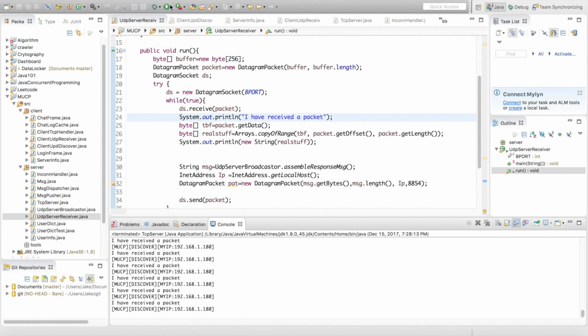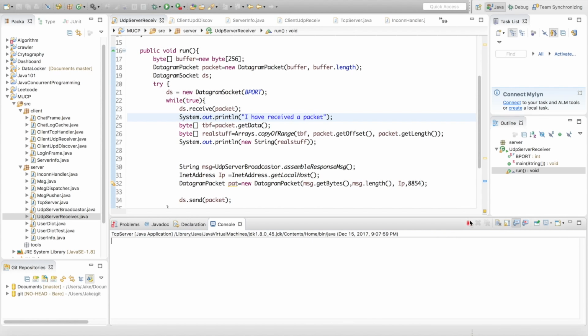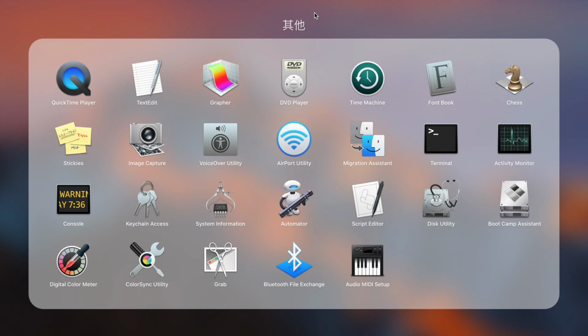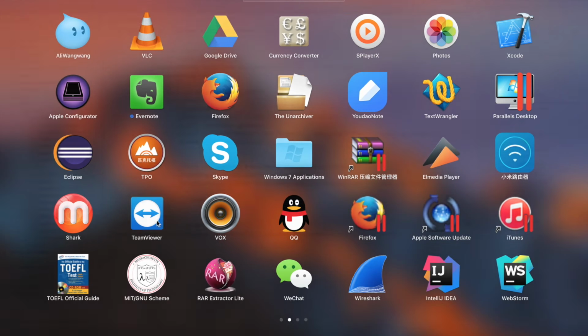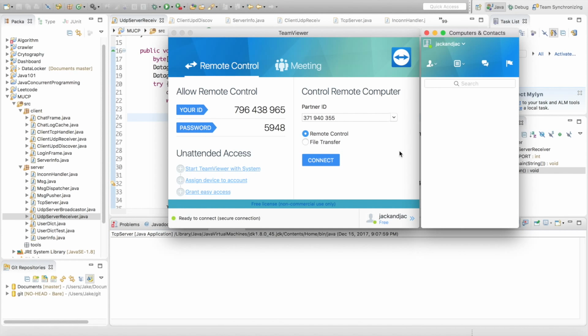In order to start, we need to start a server first. Then I'm gonna start two clients, because the clients need to run on different IPs. They listen on the same port, so we cannot run multiple instances on one machine. So I'm gonna start a client on a Windows box, which is my desktop. I will start TeamViewer to remotely connect to my desktop.